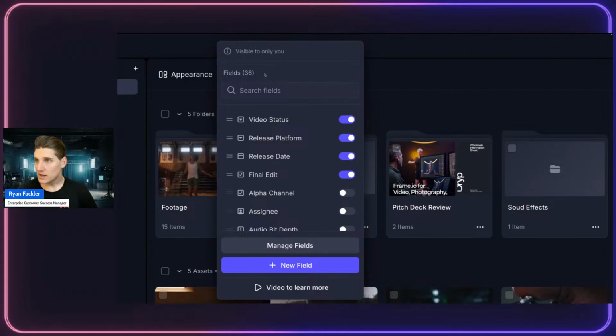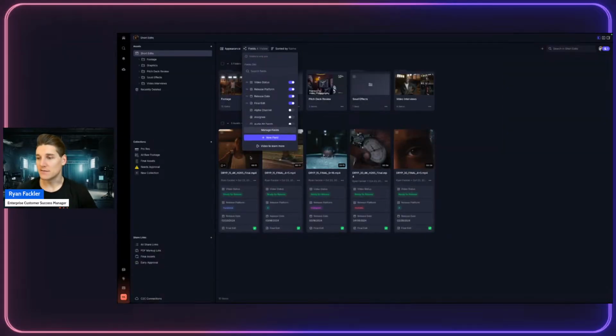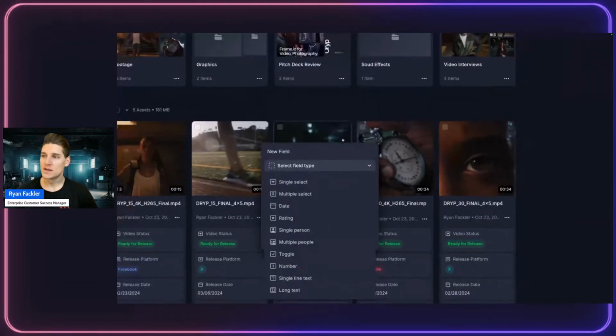However, you said, Ryan, there's 36 here. That is actually because there's been 4 custom metadata fields that have been created. You can create your own too. So by searching new field, you can create a new metadata tag based on any number of different selection options: single select, multi-select, date, rating, a person, multiple people, a number, single line, or long text.